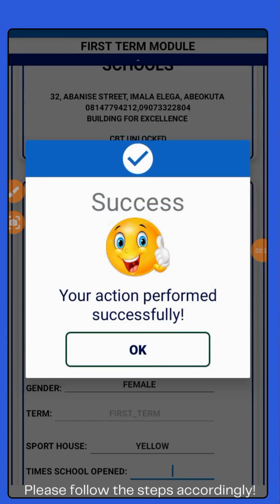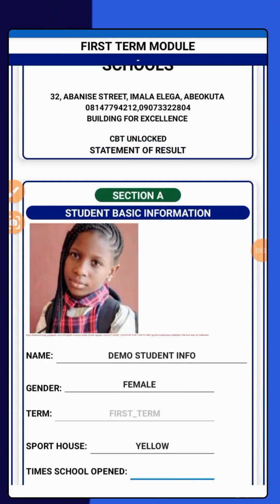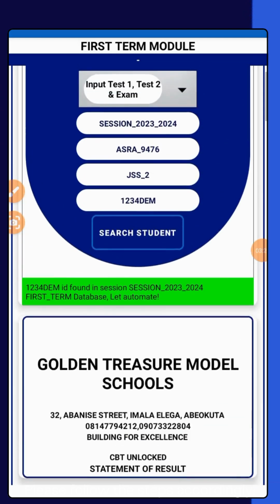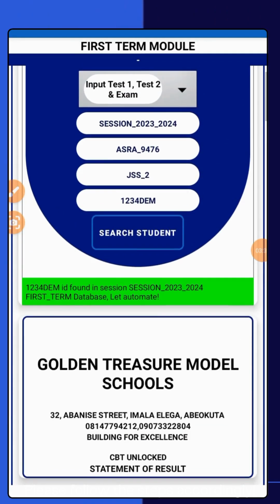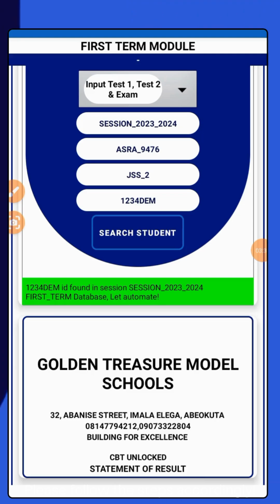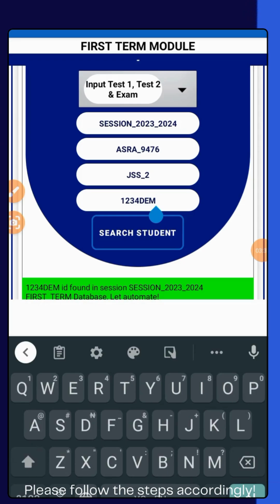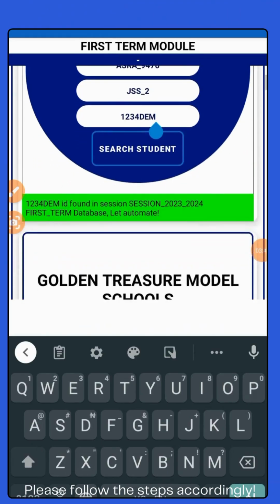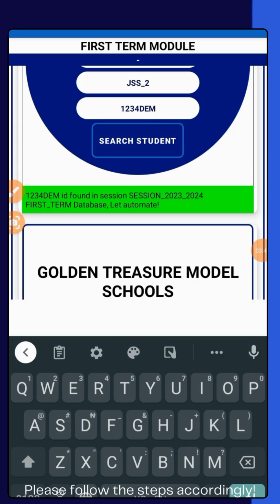Once you click on search student, you see your action performed successfully. Before I proceed, you can see that there is a green portion here, which is the ID found in session. It will tell the session and time. If the pin you're entering is not correct, the portion here that is green will be red. It will tell you the pin is not found and give you a notification.